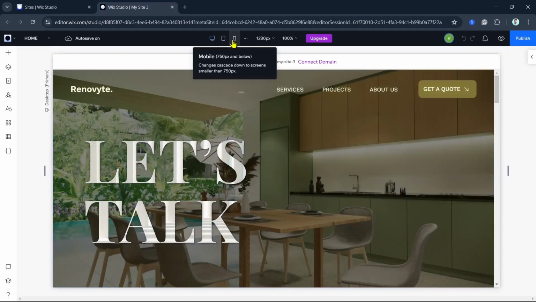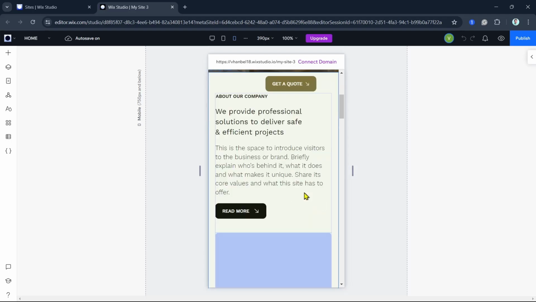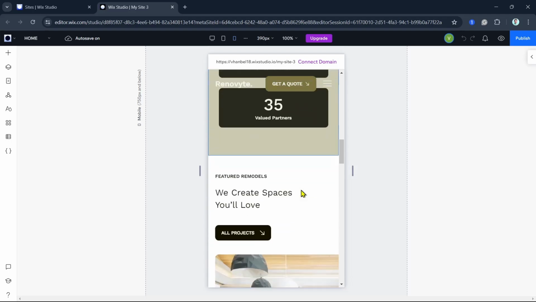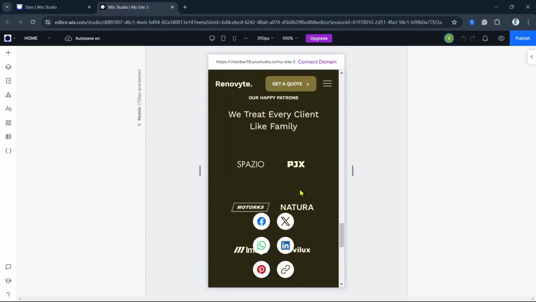And once you're in the editor, you will notice a mobile icon at the top of the screen. So click on this icon to switch to the mobile editor. The mobile editor lets you customize how your site looks on mobile devices. The interface is similar to the desktop editor, but is specifically designed for mobile optimization.